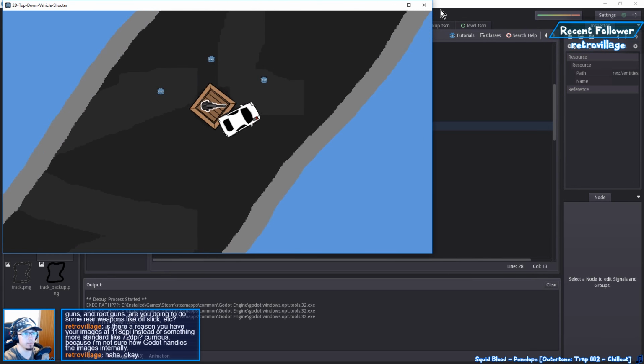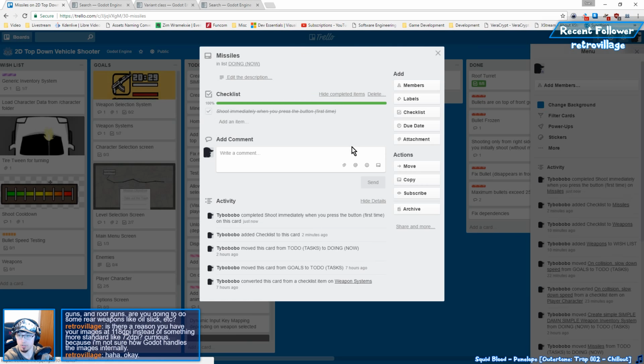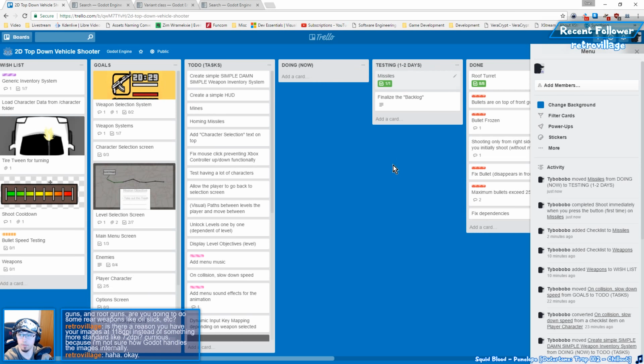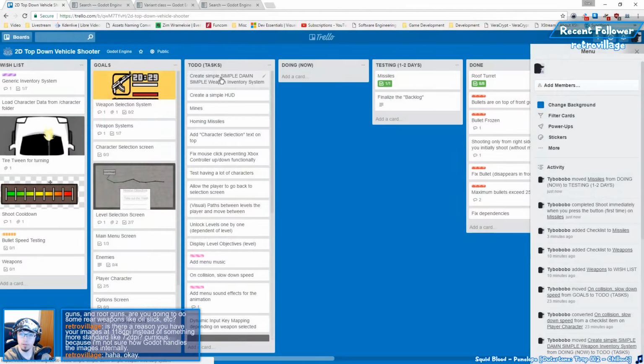Okay, so that's done. We're done with that. The missile is now done. We have it. Finished. Added to test until we know more. Let's see. The next one up is fixing the weapon system.